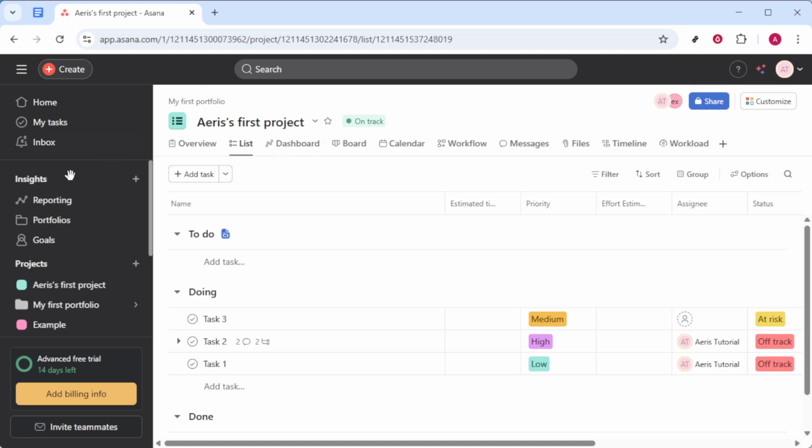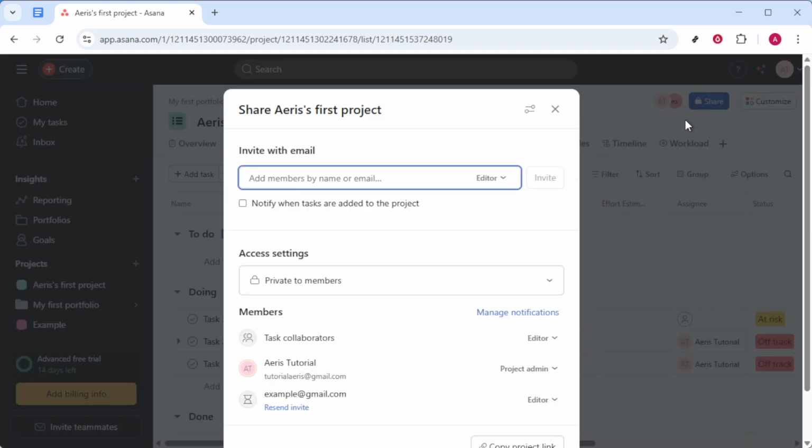Now, within Asana, navigate to the specific task where you want to add a collaborator. It's essential to have the right task open because this is where the collaboration magic will happen. Next, direct your attention to the upper right part of the task window, where you'll see a button labeled Share. Click on this button. This action will open a dialog box, which is the gateway to adding collaborators.